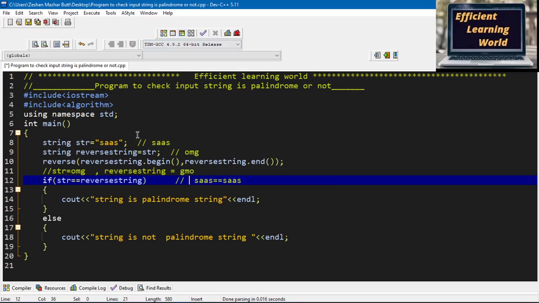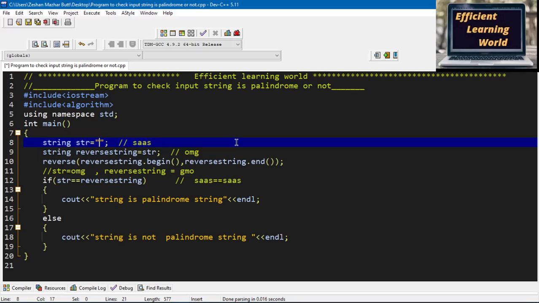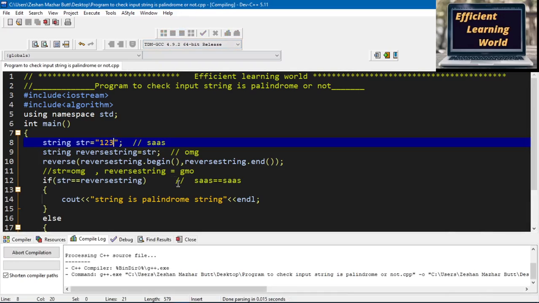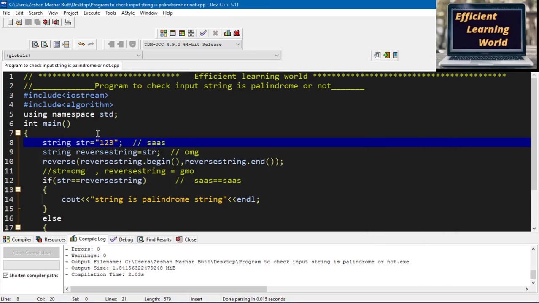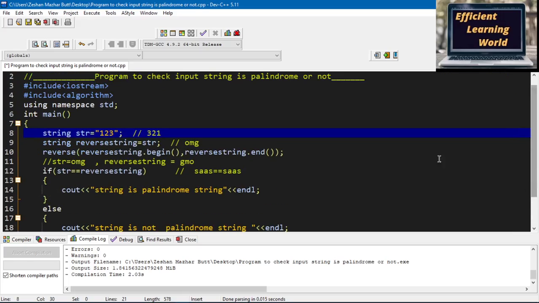After this, for example, I change the value to 1 2 3. This also holds here. It will display that string is not a palindrome string. For example, it is initialized with 1 2 3, and if I reverse this string then I will get 3 2 1 in the output. You can see that 3 2 1 is not equal to 1 2 3. So that's why it is displaying that string is not a palindrome string.